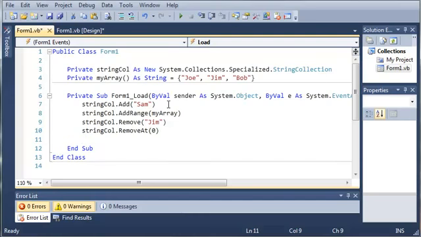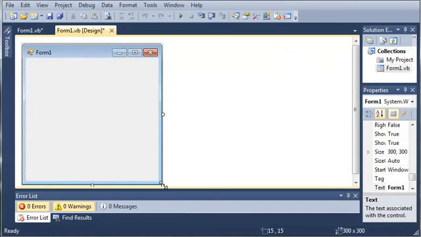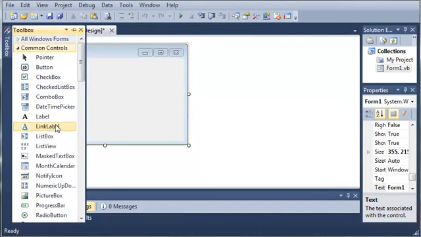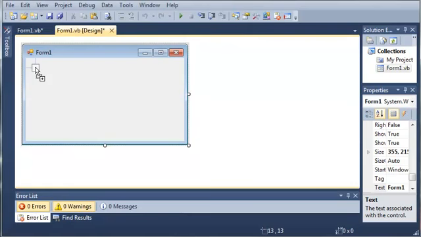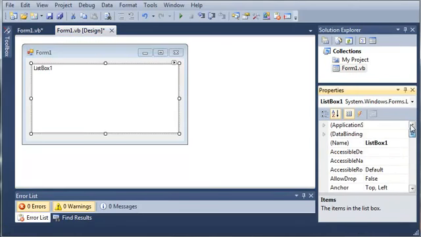So let's come over to our form1 right here, and whenever the form1 loads, let's just add all the items of our string collection to a list box. So we'll just go ahead and set the name property of this to list string collection.